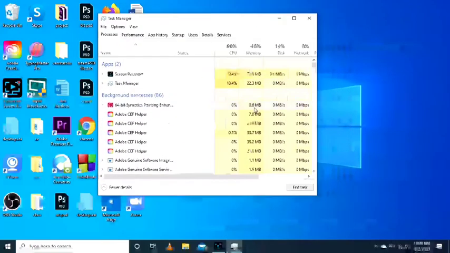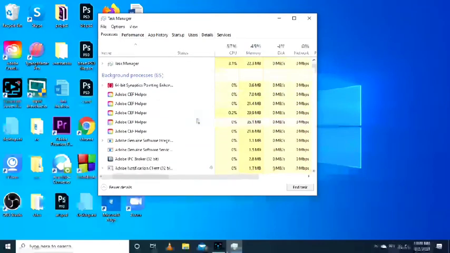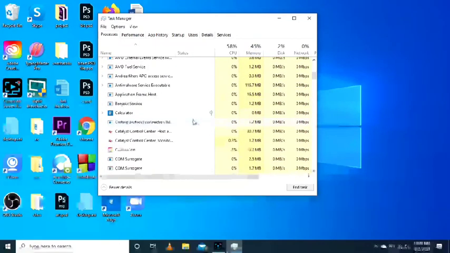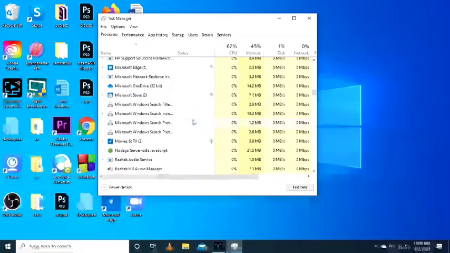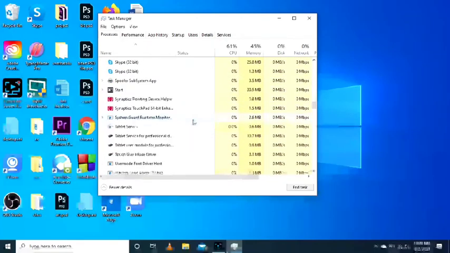Now it's closed. Let's see, it's 46%. Before it was 47%, and we have closed it. Now it reduced. So like that, you can open any application from here. There are lots of applications that are running. If you don't know any of the applications, don't try to close it.